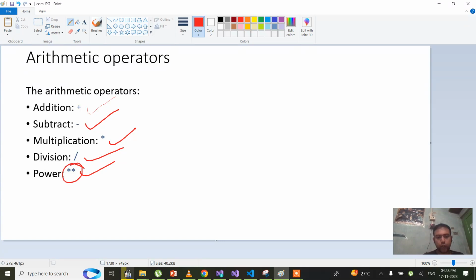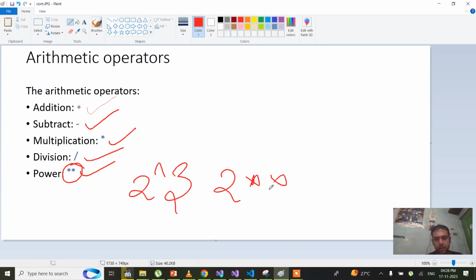Suppose I want to raise 2 to the power 3. It means 2 will be multiplied 3 times: 2 into 2 into 2. What we will be doing is 2 star star 3. That means 2 raised to the power 3. That is for the power. That is an exponential function in Python.